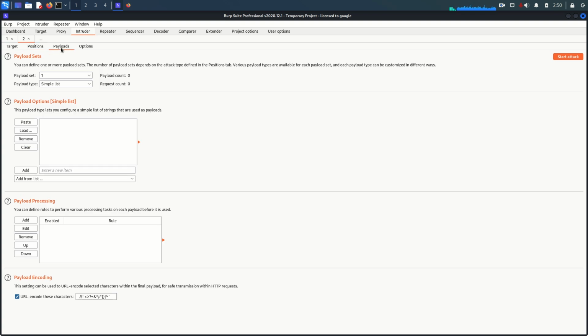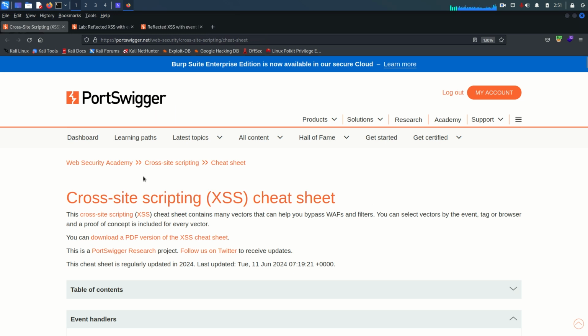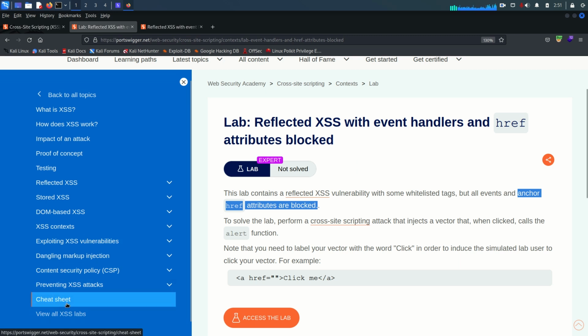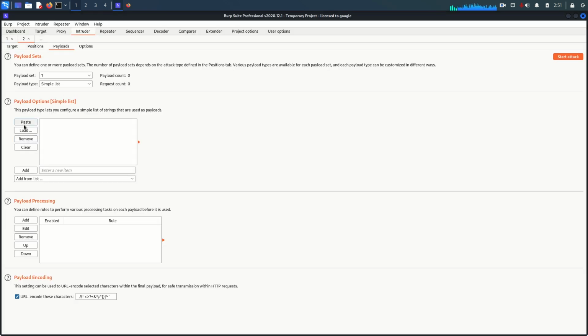I'm going to the Payloads tab. I already opened the cheat sheet from the lab itself. If I go here, you can see the cheat sheet option. From here you can open the cheat sheet. You can see all the HTML tags are here, and these others are the attributes or events. First of all I'm going to fuzz the tags. So I copy them to the clipboard, go back to Burp, and paste the payload here. You can see all these are the tags.